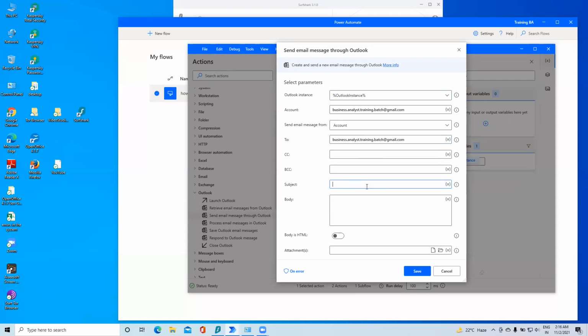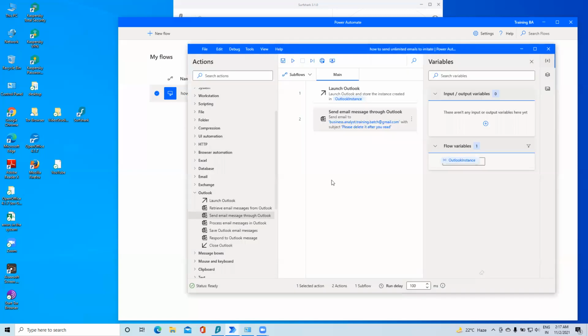And I'm going to keep a subject as "please delete after you read." I'm just giving it so that if I have, let's say, 100 emails, then it's difficult to delete them, right? So with this keyword, I can delete them easily. And afterwards, you can attach attachments if you wish to use it, you can do it. Otherwise, no need. Now let's just save it.